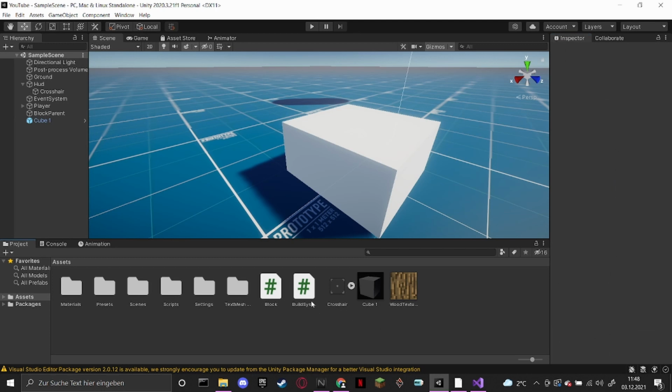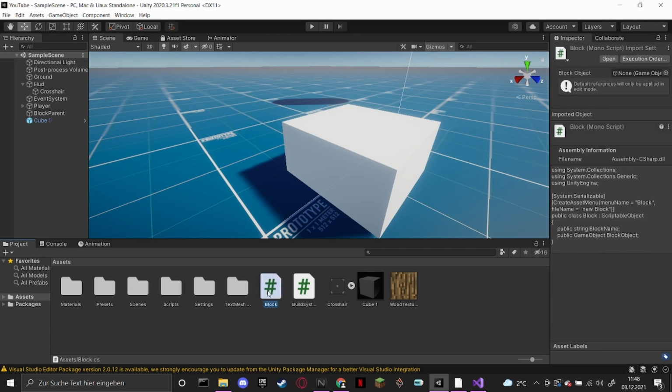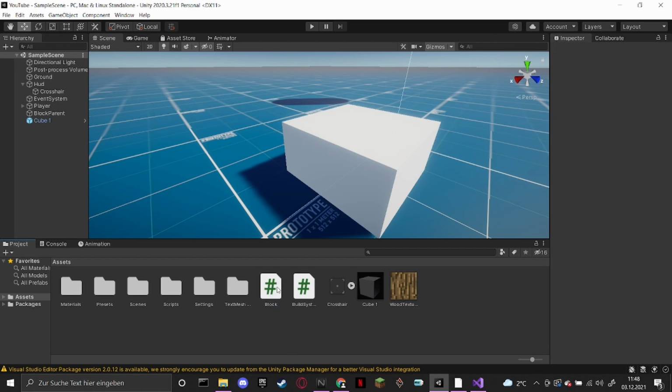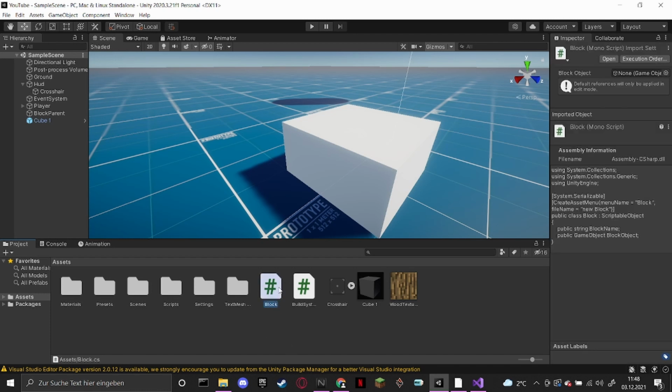It's very important that you differentiate between the block script and the block scriptable object that we create from the script. This is the script that houses all of the data, or basically tells Unity what to create, and the objects that it creates are the scriptable objects. I know it sounds really complicated, but after you wrap your head around it, it's not that complicated, I hope.